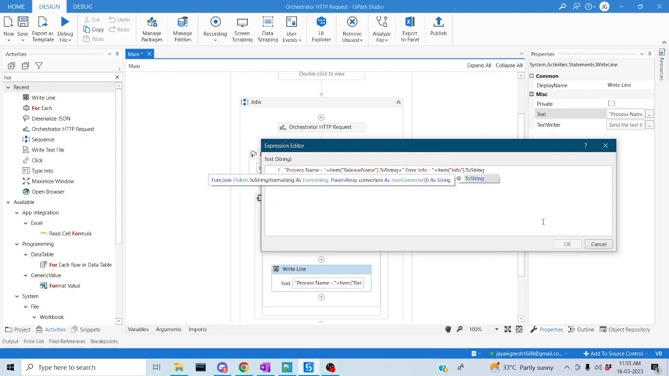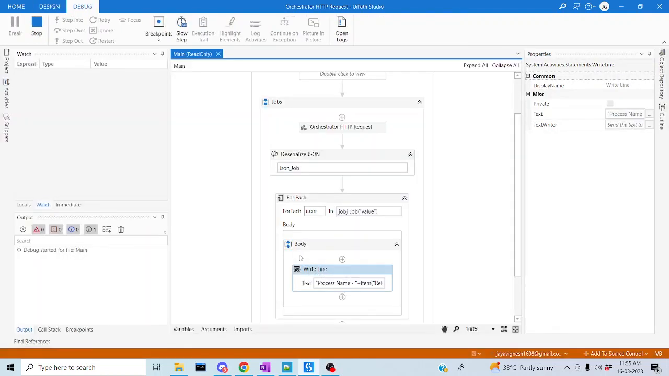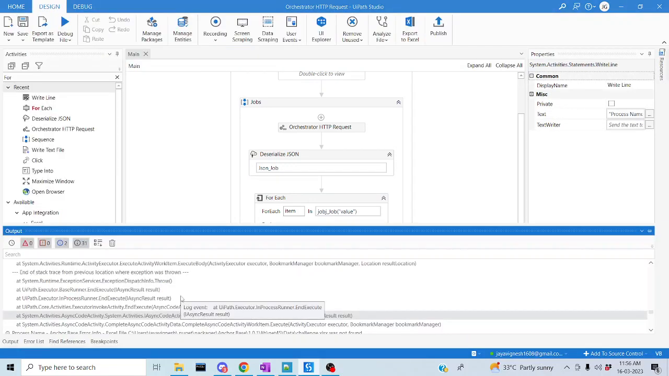So let me quickly check this. Let me save and then debug now. Perfect. So we should get all the process names as well as the error info now. So let us wait and watch whether we are getting all this information or not. Our process will be started in a few minutes. Once it's started, it will iterate through each and every faulted job and get all the information for us. So it has started to paste all the information over there. So our execution is done.